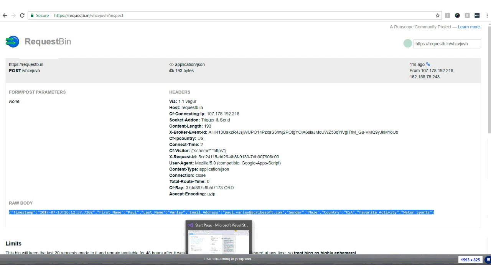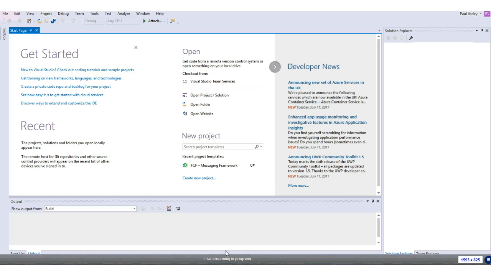And I should mention that I did already install the messaging framework in my Visual Studio. That was just a matter of going to the dev portal and downloading a zip file that contains all of the SDK tools and then loading that into Visual Studio.